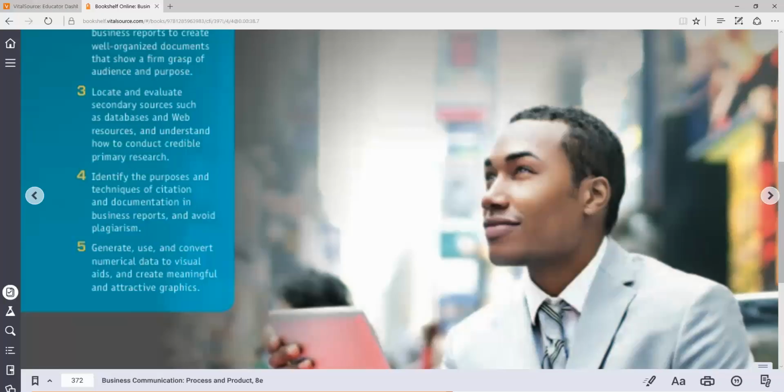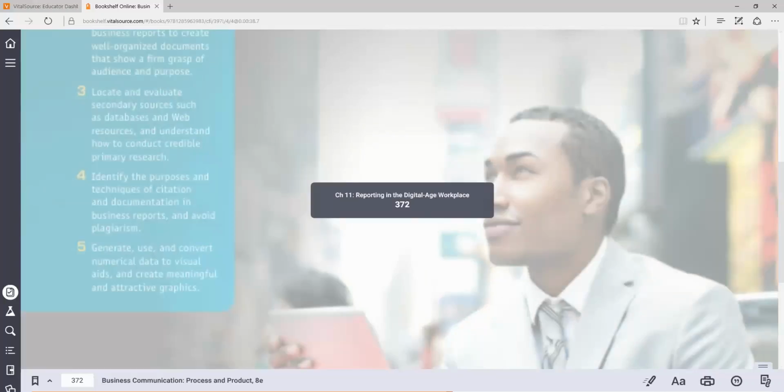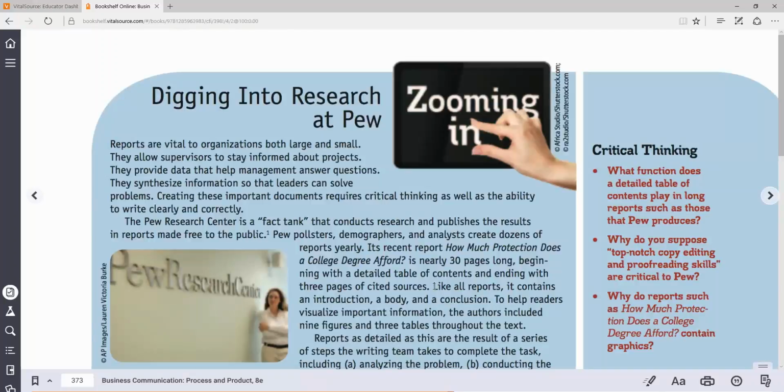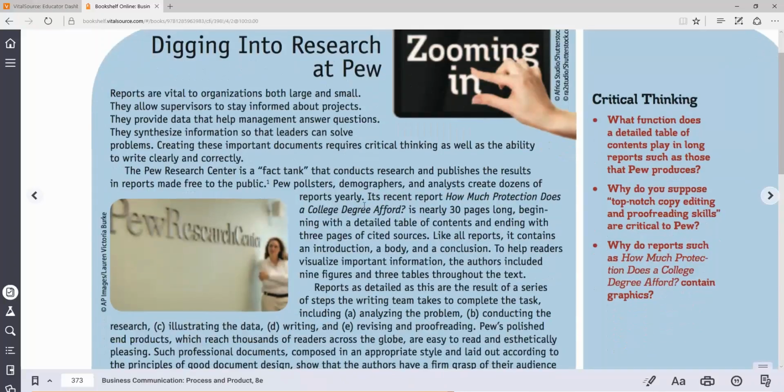So here we go. Digging into research at Pew, I would suggest that you read that. It's a fact tank, which means they conduct research and publicize the results of reports to the public. And they talk about how their reports are detailed as a result of a series of steps the writing team takes to complete it, which analyze the problem, conduct the research, illustrate the data, write it, revise, and proofread.